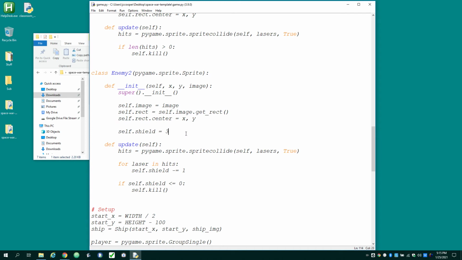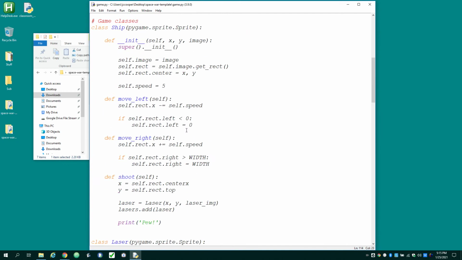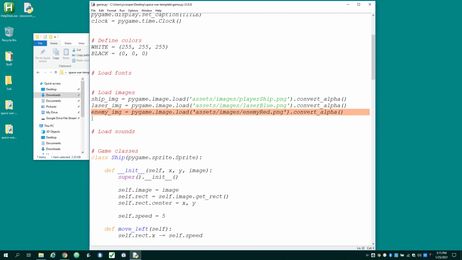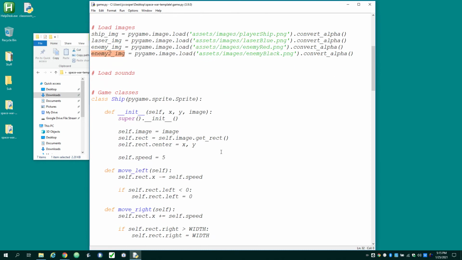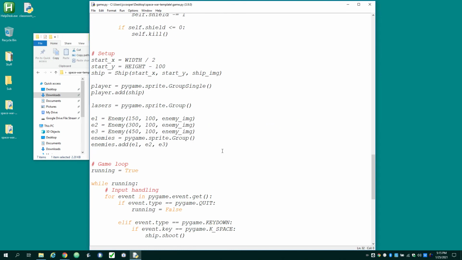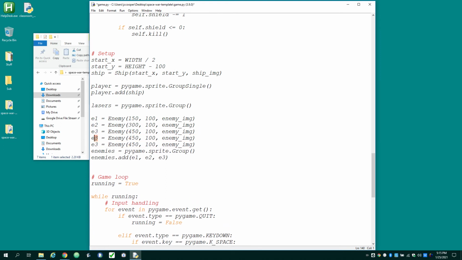Now let's put some into the game. I've got to load an image. It's enemy 2 image, and it's enemy black. So we'll go down here to where we're making our enemies, and let's just put 2 of them in. We'll do 4 and 5. I'll make them enemy 2s. Let's continue the same spacing. This formation is going to be dumb, that's something you guys can work out later. So we'll do 600, and I'll do 750.